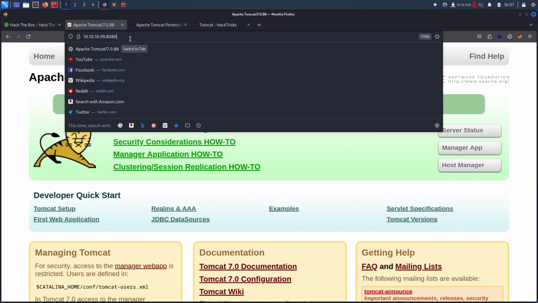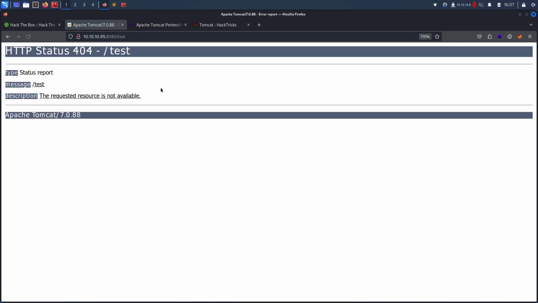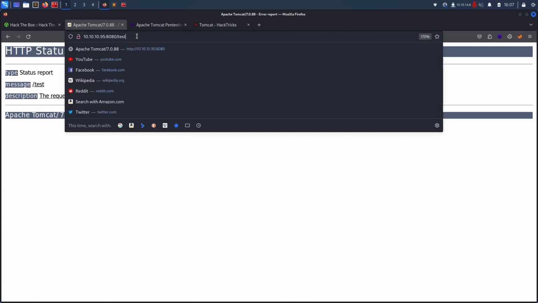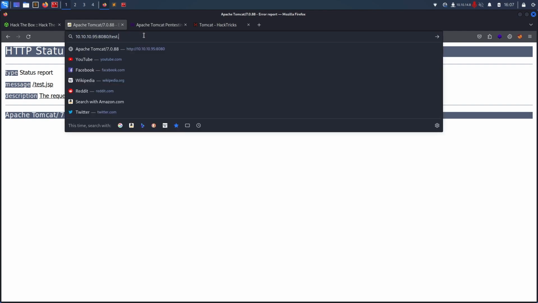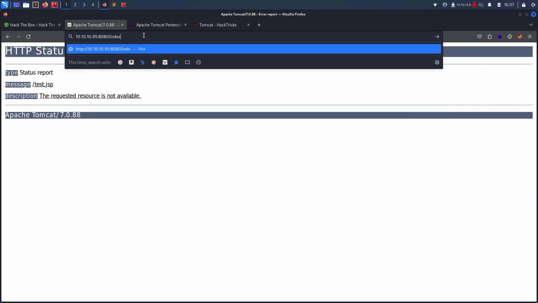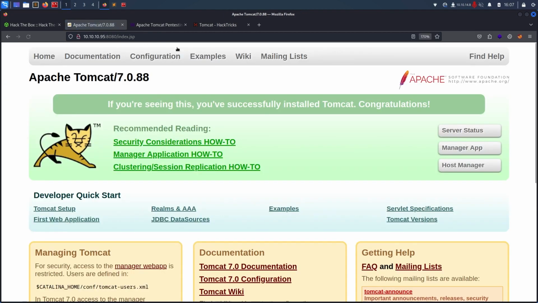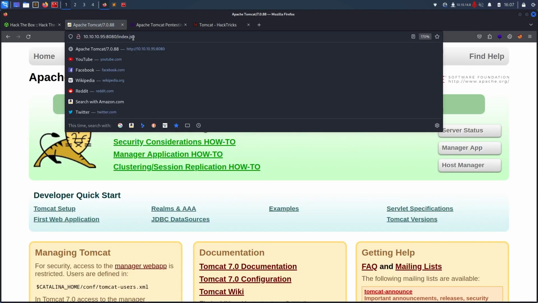Let's say I go to /test, and let's see what the error message is. /test is giving me this one. If I try .jsp, a different extension, nothing is working. So just random guesses. If I do index.jsp, it is right over here. So this looks like it is built in Java.